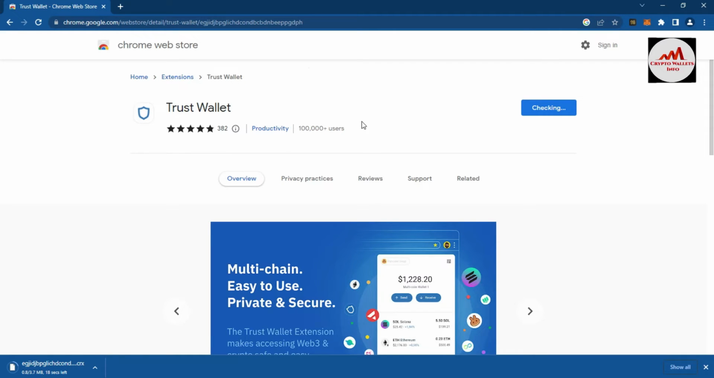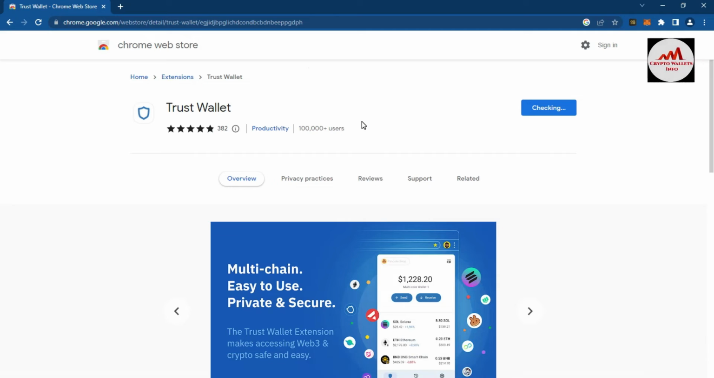Now the Trust Wallet Chrome extension is going to download and will be automatically installed in my browser. Then we will recover our Trust Wallet with our 12 seed phrases. So be patient and stay with my video.